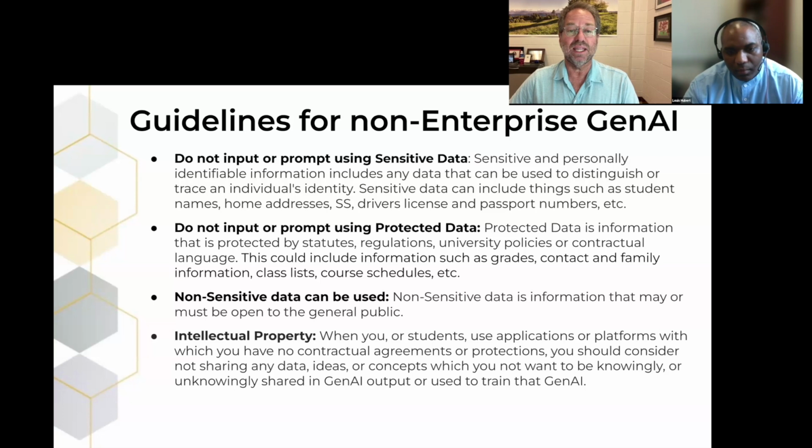For instance, if I was running some genetic research and I had some really cool new findings, I would probably not input research that hasn't been published yet into a generative AI platform that you or the university doesn't have a contractual agreement with, because that could become, probably accidentally, part of the public space with that intellectual property.